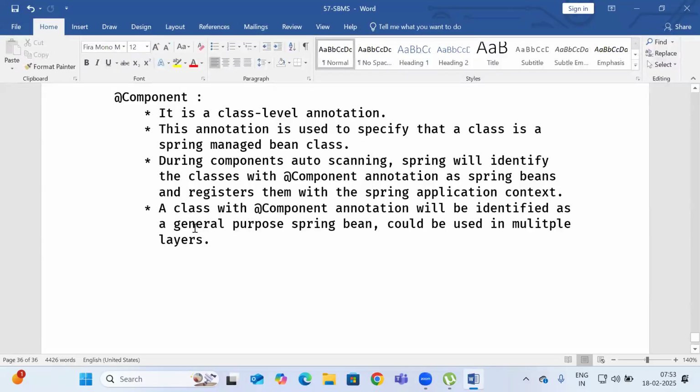But as of now, what I'm trying to say is that there is a feature available called components auto scanning. Basically this annotation is to specify that it is a Spring Bean component class. That's it. It's a general purpose Spring Bean and it can be used in multiple layers. Any layer we can use it. It is not telling that this class is a presentation layer class or service layer class or API layer class or data access layer class. It is only specifying that it is a general purpose Spring Bean component. For that, I'm using the @Component annotation. I told you in the last class.